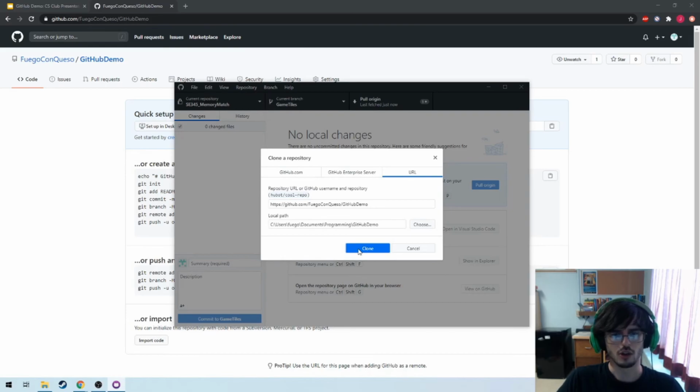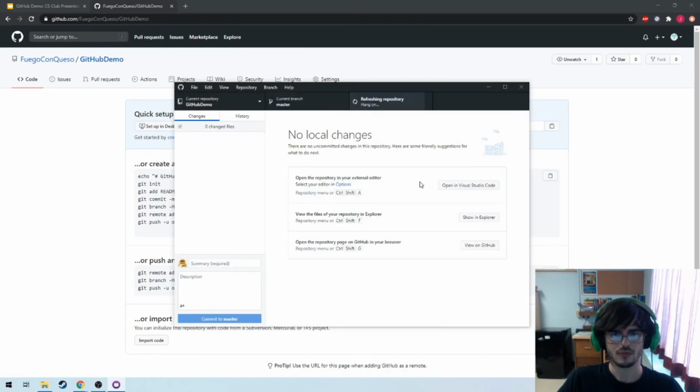All right, so we're going to go ahead and clone. Cloning is just saying, hey, the master repository, the remote repository, we're going to create a copy on my local machine.